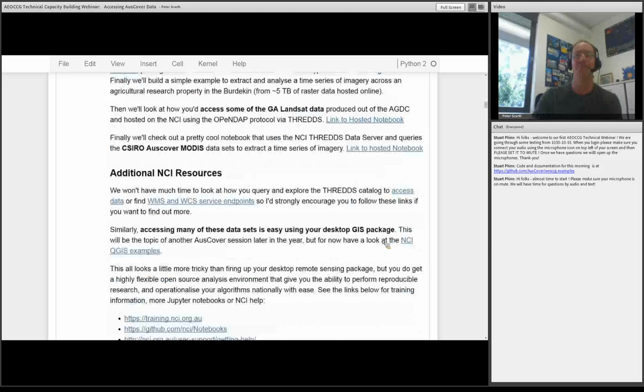One of the main ones, I guess, for the broader community is how you can access a lot of these things using your desktop GIS package, whether that be ArcMap or QGIS. There are some NCI QGIS examples, but the same thing works for ArcMap, where you can just connect in through a web mapping service interface or web coverage service interface and get data directly into your GIS, once again without having to download massive files.